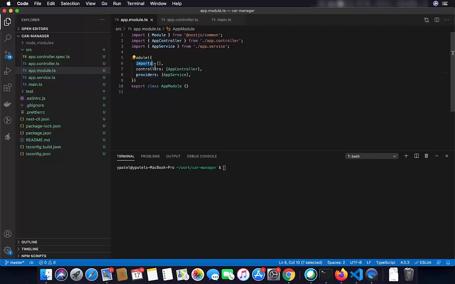And sometimes you need to import different kinds of files in your Nest.js application, and those imports we are going to do here. We are going to see more about imports in the later part of our application, right? So as I said, you have services, modules, and controllers.